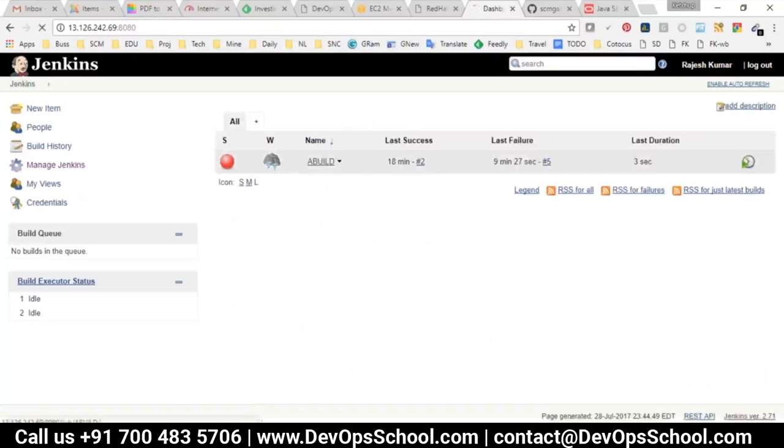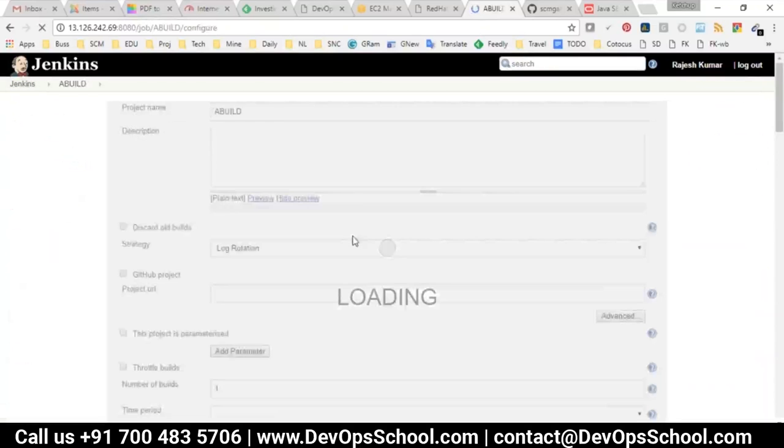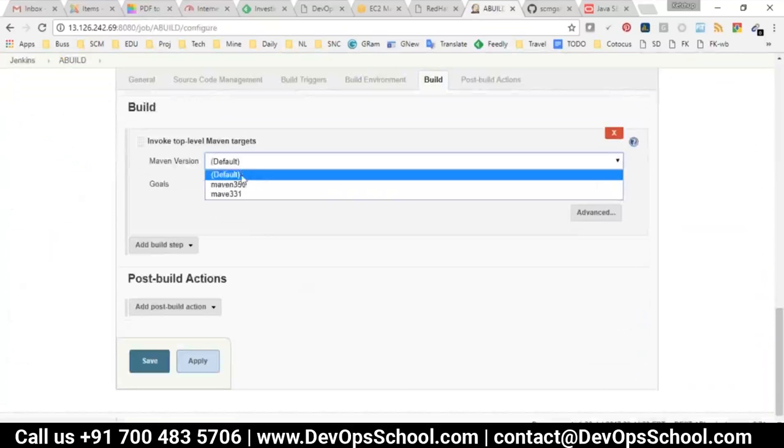So if some developer is asking, no, my programs will run with Maven 3.5.